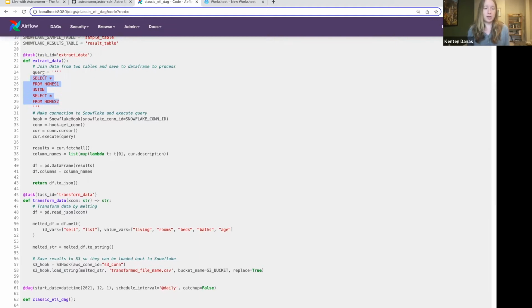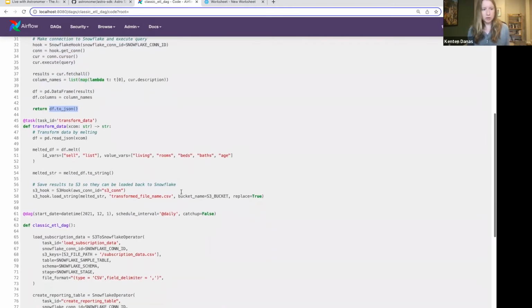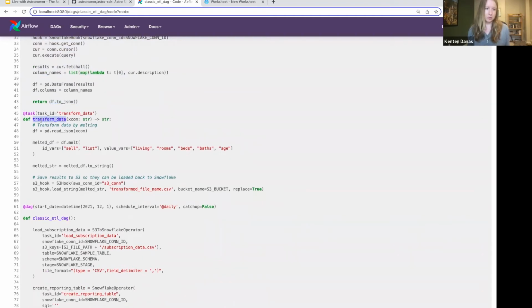So in order to do that, I write my own Python function. I use the Snowflake hook to make my connection, run my query, and then I convert all of the results into a data frame using all of this code, and finally return that data frame. And I do that so that in my next task, this transform data, again, I have a Python task decorator here. I'm going to switch to a transformation that's better suited to Python.